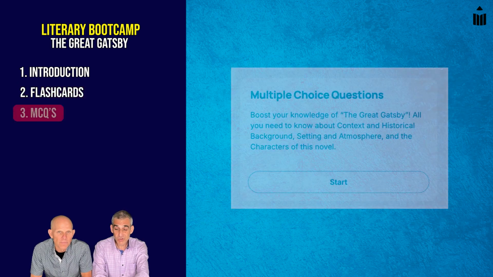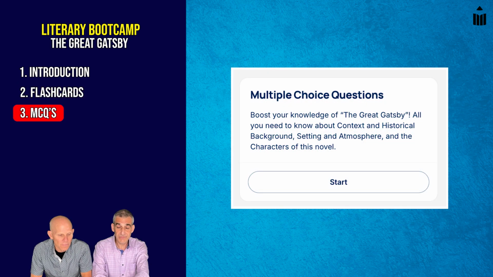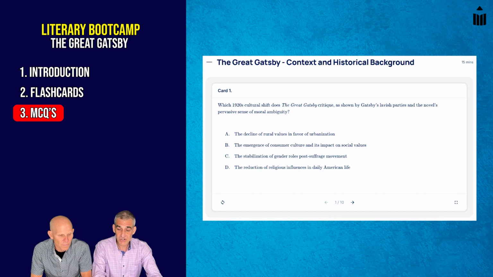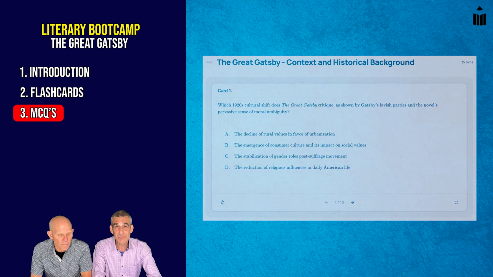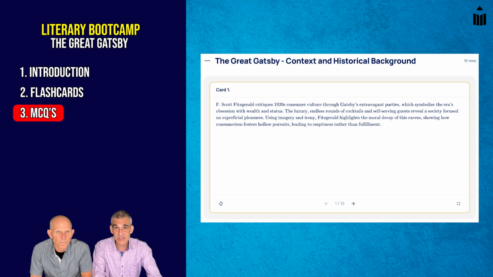Additionally, we have multiple choice questions. Very similar in construction to the flashcards, but rather than asking a question, you're getting multiple choices. As you can see on this card, we're looking at the context and the historical background. You've got the question and the choices on one side, and of course on the back you have a detailed explanation. Reading these explanations, these analytical sections, is critical for your study for IB English.